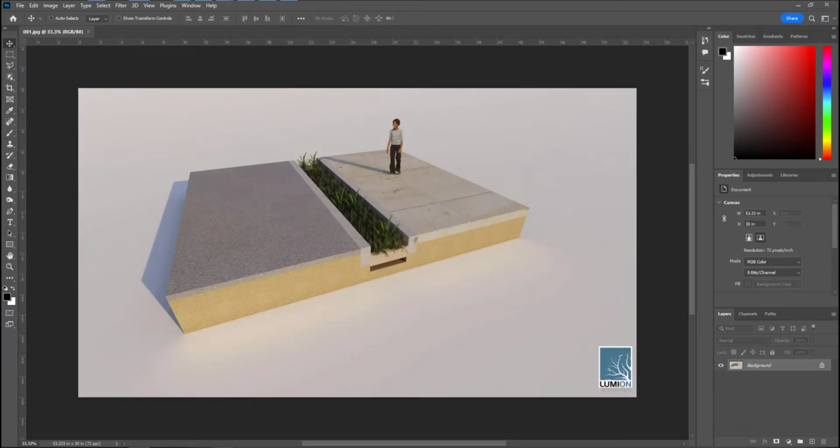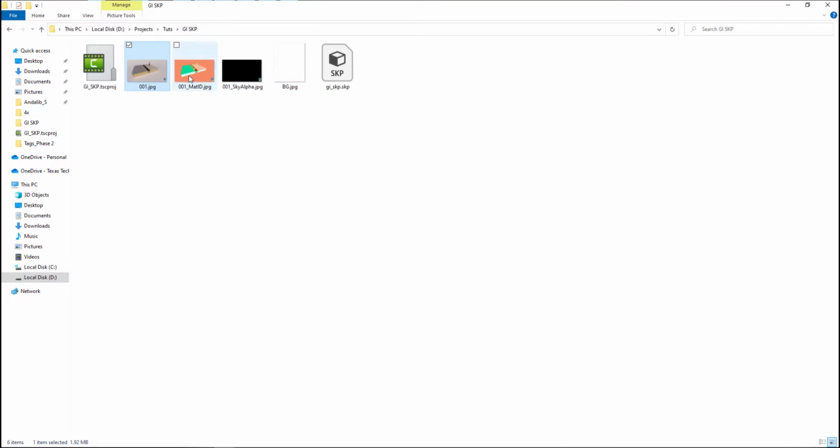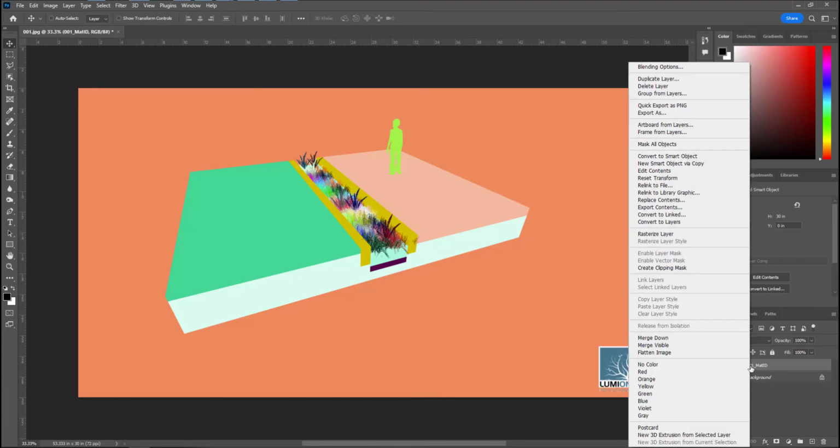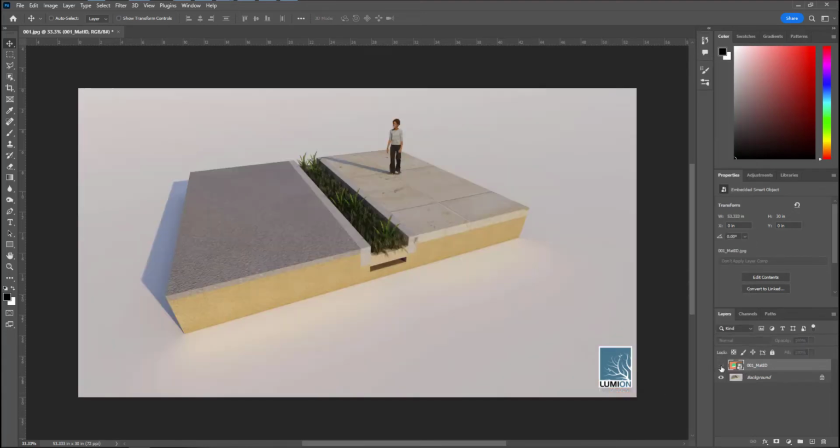And I'll also get the material ID as well. So just like that on top of it, remember to bring this on top of that. And don't worry about this. This is in such a place we could just delete it. So you can see that this is a smart object. You could make it a rasterized object by right-clicking and rasterize layer. But at this point we don't need it, so I'll just keep it that way.